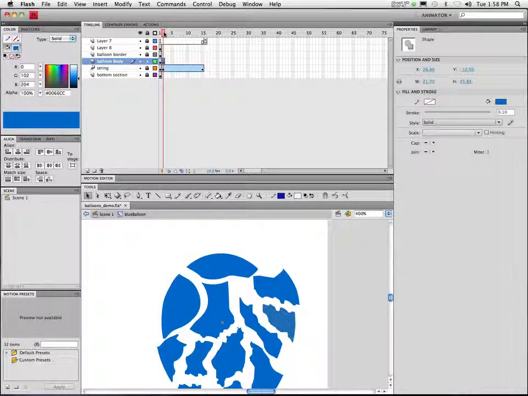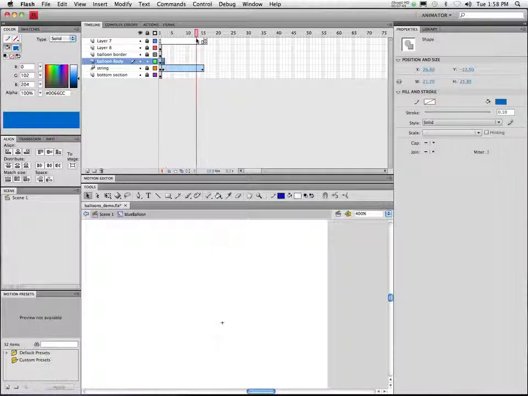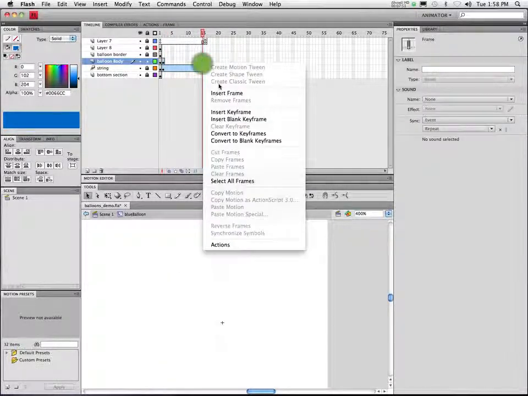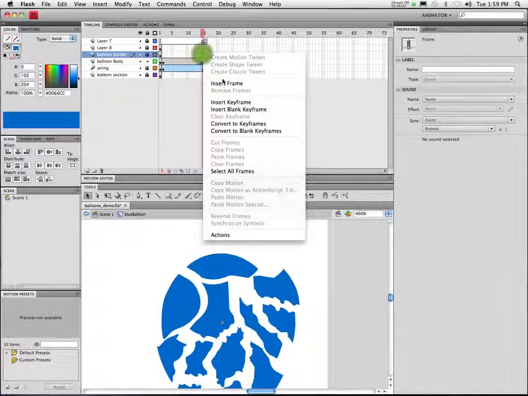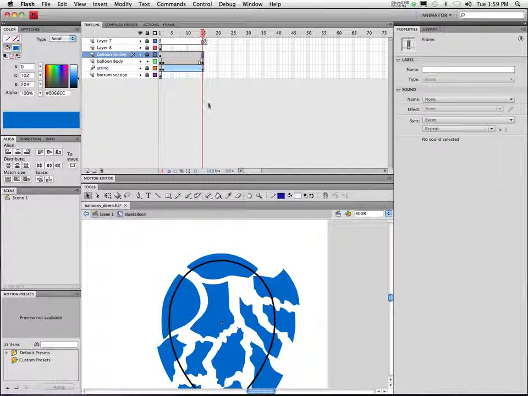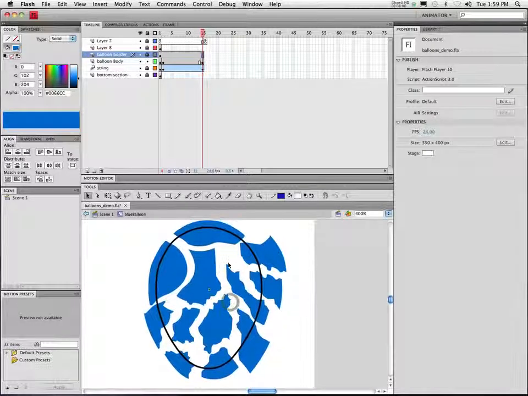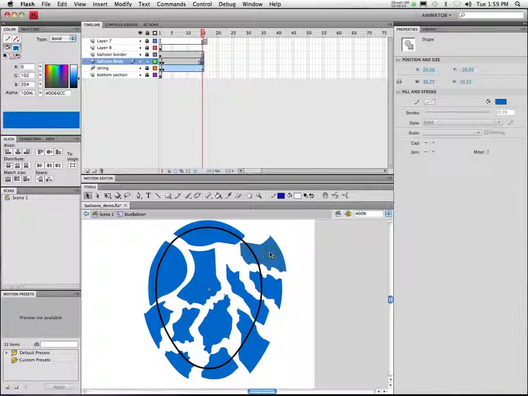So basically now I've got this, and I'm going to right-click here and insert a frame. So I've got all these things again. Now I'm going to insert a new keyframe, and I'm going to start putting things together again. And this is where I can insert my balloon border to help me look at how I'm going to do this. So I can bring all these back together again. They may not fit perfectly. That's okay.